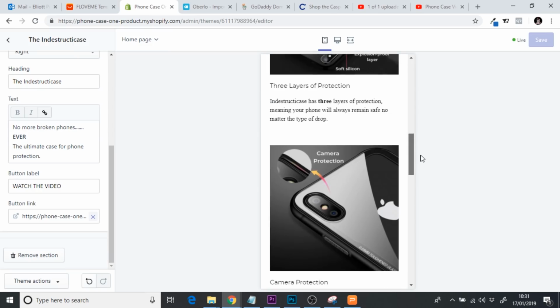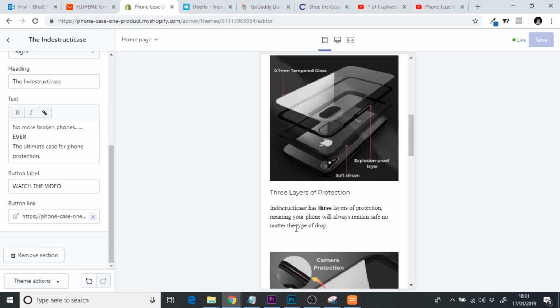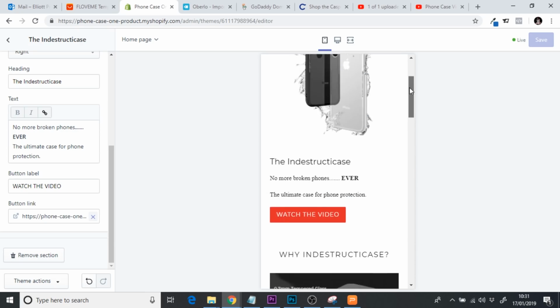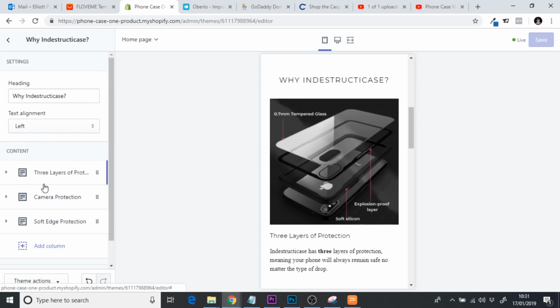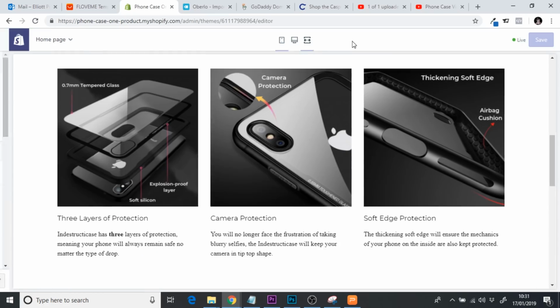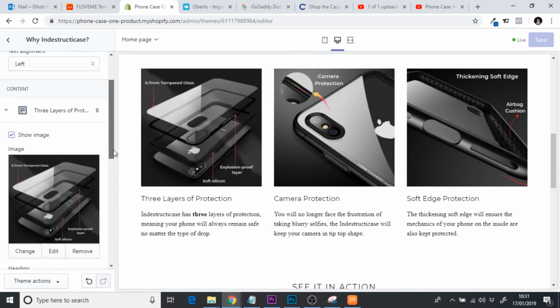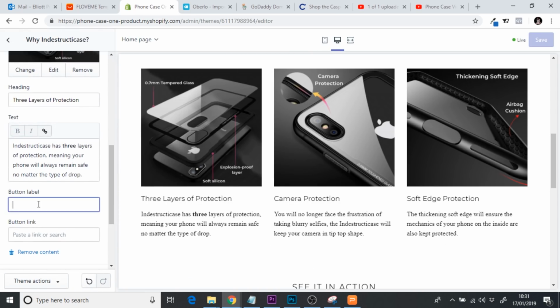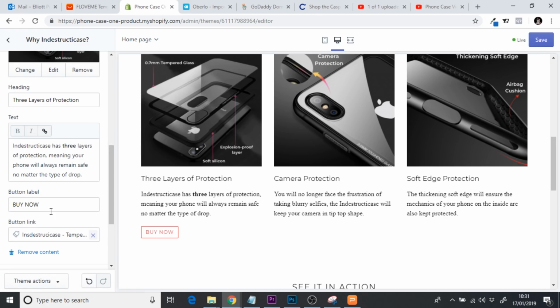So we've done that. We might want to actually think about adding some buttons to these as well. So what I think we're going to do is, let's go back. We're going to go why instructor case, and we're just going to add some buy now buttons, because we want to obviously try and entice the customer to purchase as well, not just learn about the product. So we're going to add a buy now button. Buy now. And we're going to paste our product in here. So we've got a buy now one.